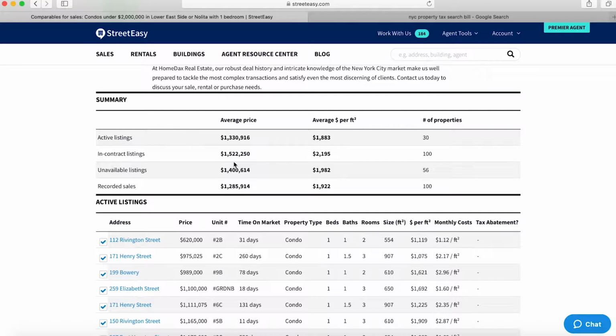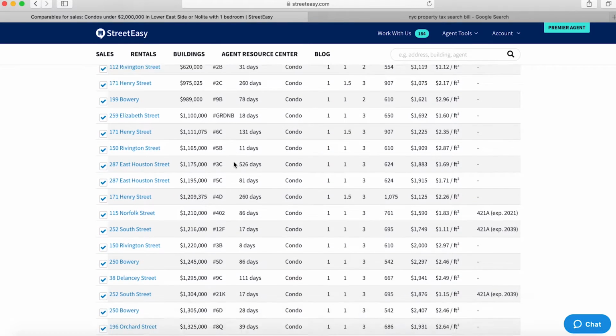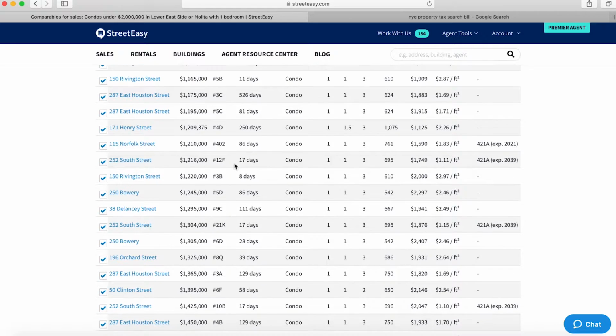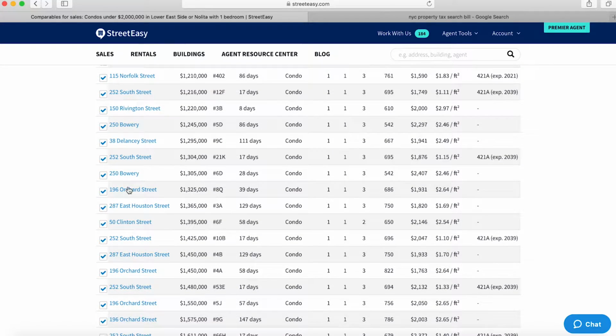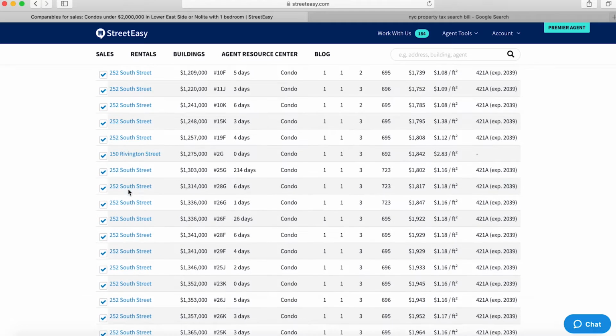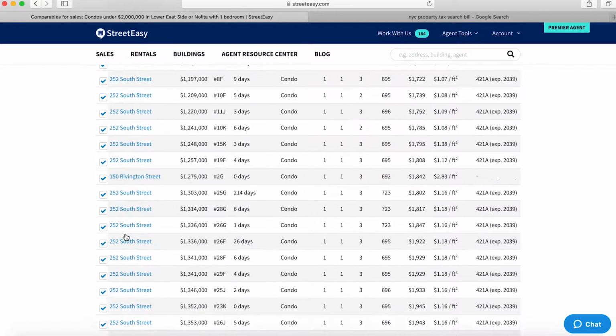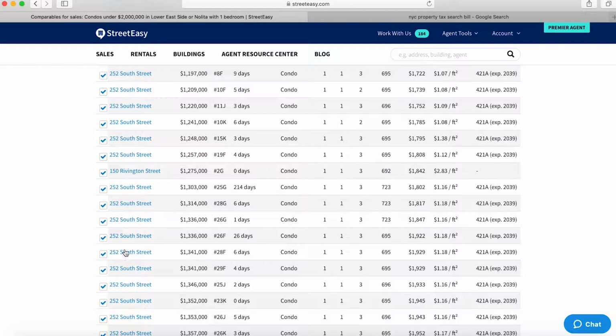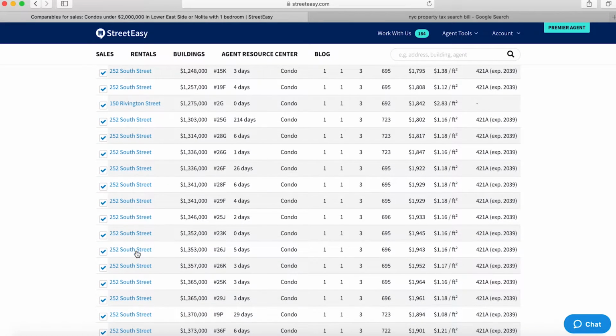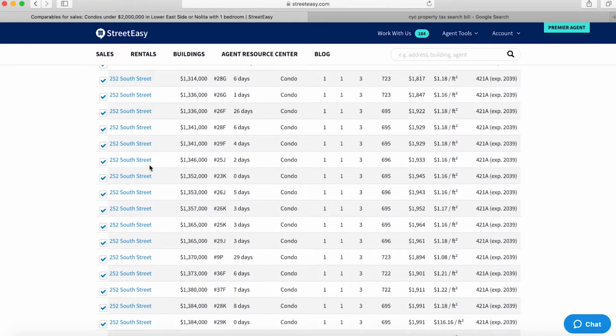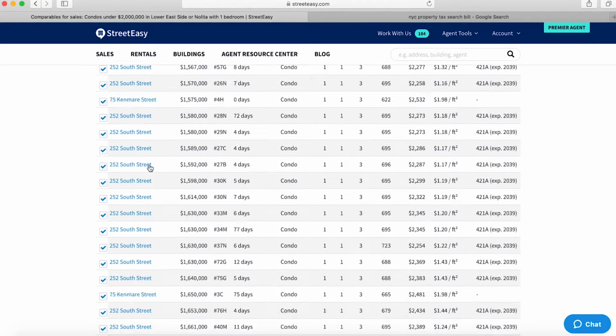Now, this is an interesting search because the particular neighborhoods we're looking at have a number of new listings coming online from a large building called One Manhattan Square. So we actually have artificially increased the number of results, specifically the in contracts. If you look at the in contracts, you're going to see that they're all from the same building, 252 South Street. And furthermore, it looks like these days on market are a bit questionable, to be honest, and therefore it's actually skewed all of our data.